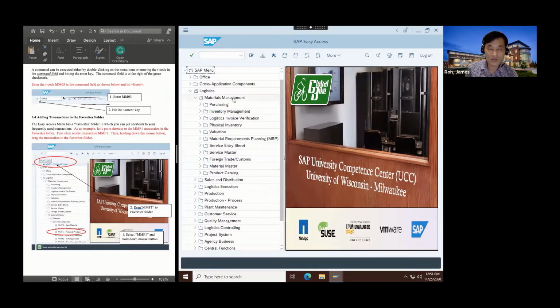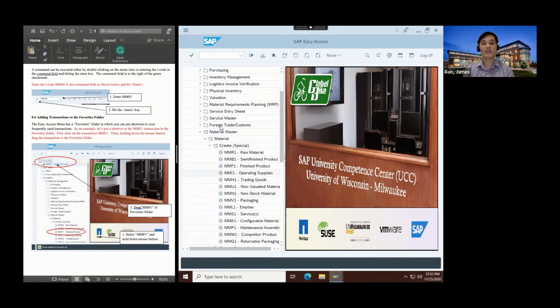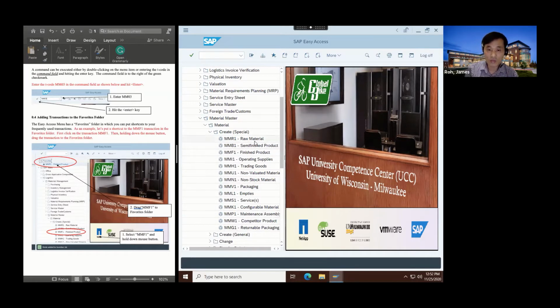And now under material management, I'm going to go to material master, and then material, and then create, right? And then under creating material, so these are all functions related to creating material. And you got to be very careful here because there are many create functions. For example, finished product and packaging or maintenance or raw materials and semi-finished products. So they have a lot of functions to use. And I'm going to start with finished product.